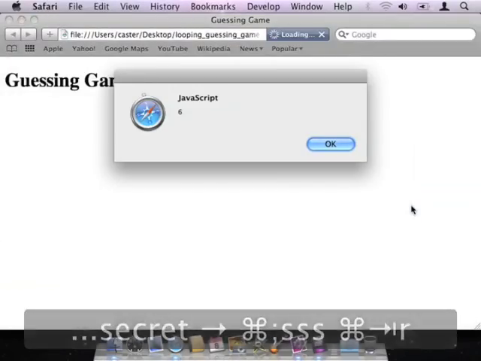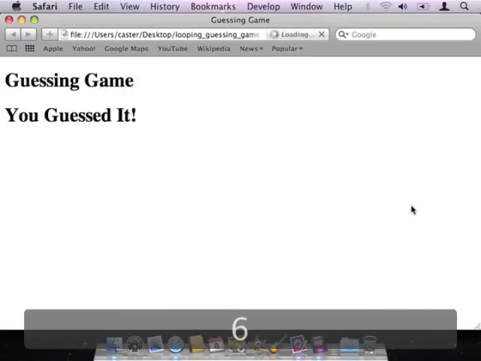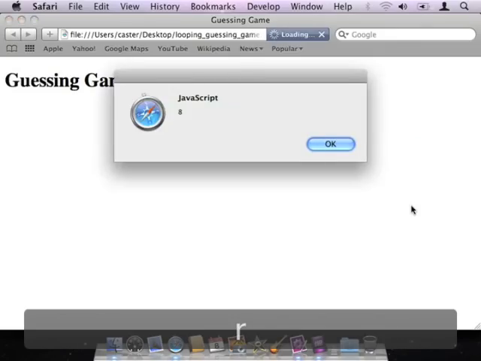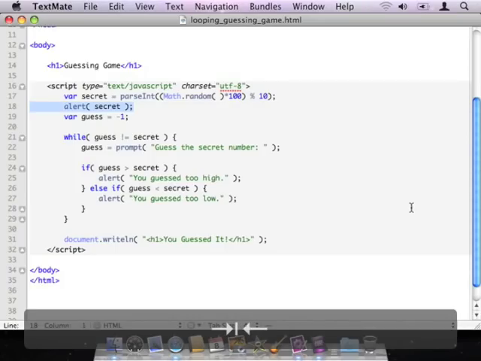So here my random number is 6. If I guess 2, too low. If I guess 9, too high. 5's too low. 7, too high. 6, you guessed it. Run it again. This time my random number is 8. If I guess 8, you guessed it. So I don't really need this alert in there anymore.